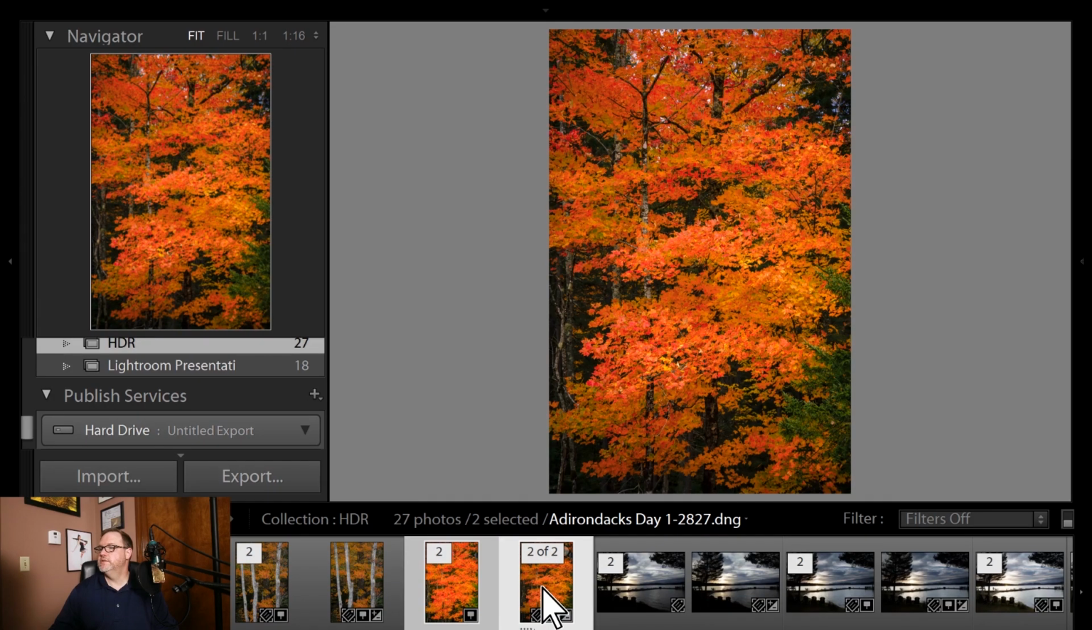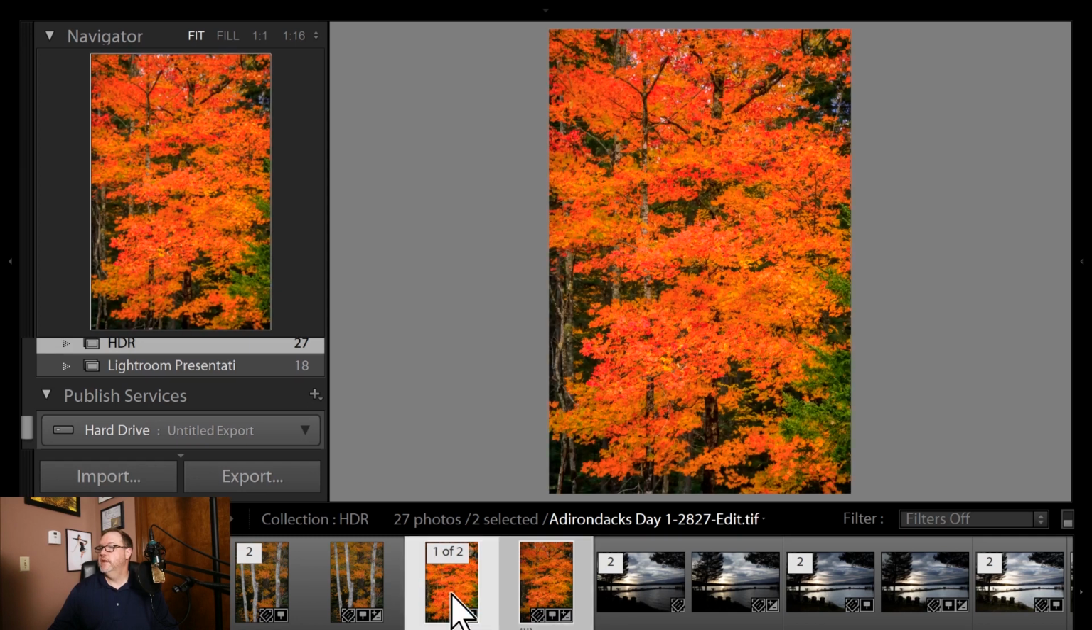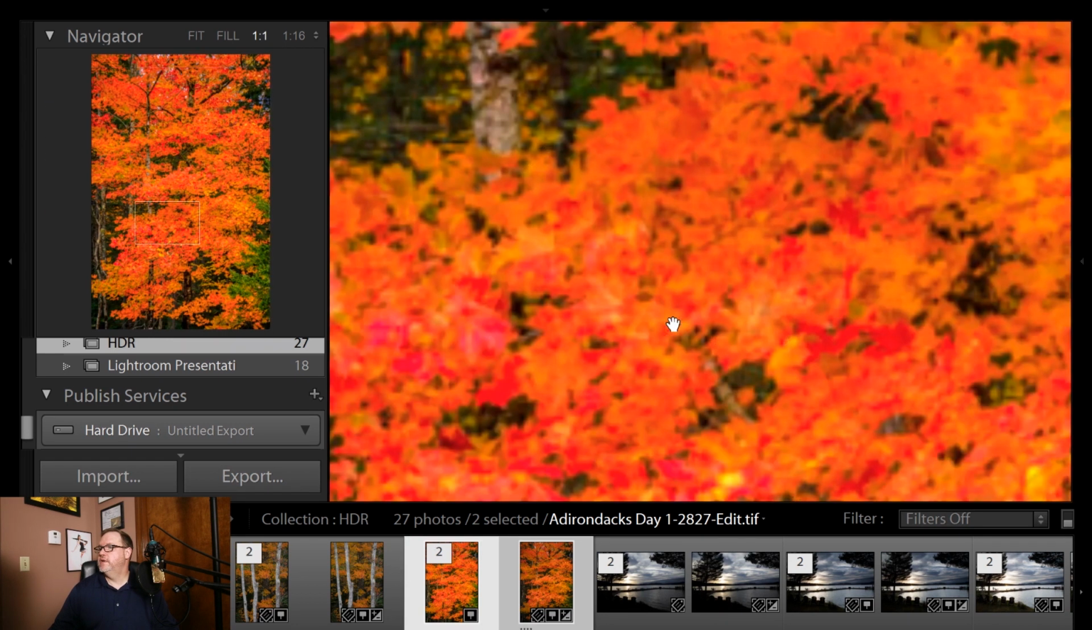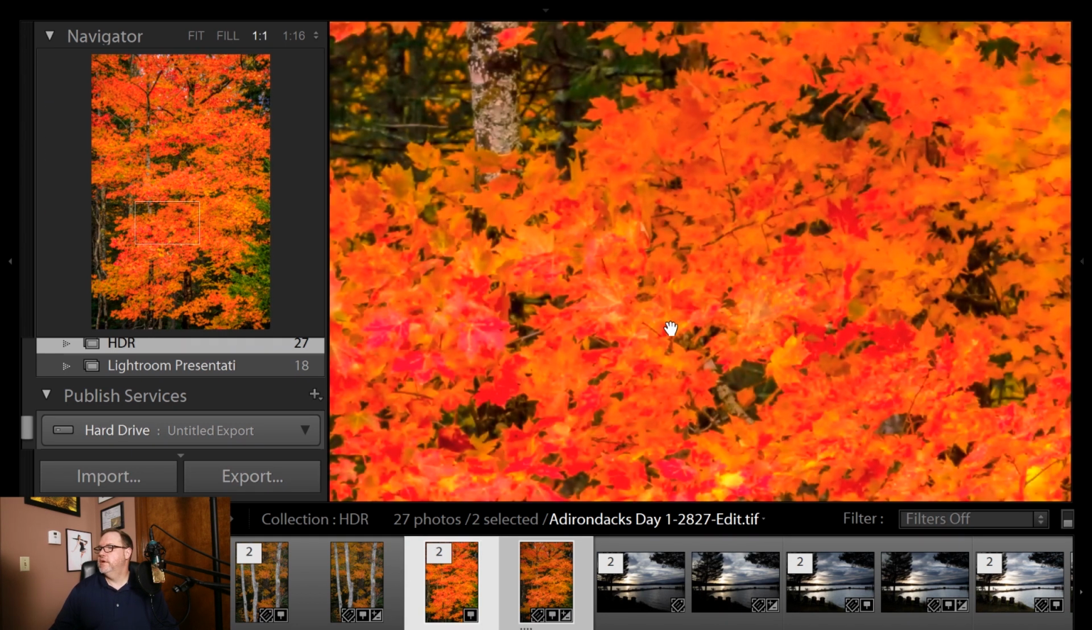Back in Lightroom, here you can see this is the original image, and this is the processed image by Aurora HDR. And if I zoom in, you can see the details.